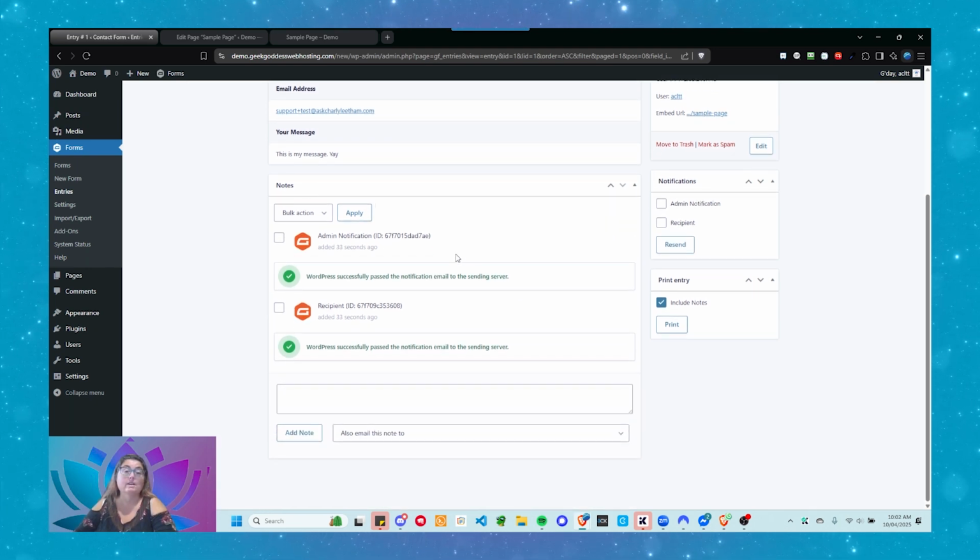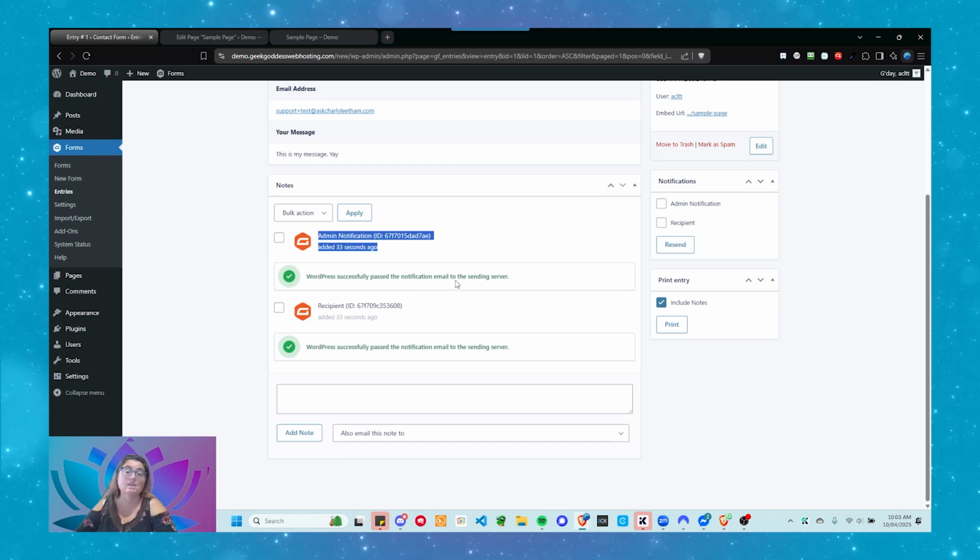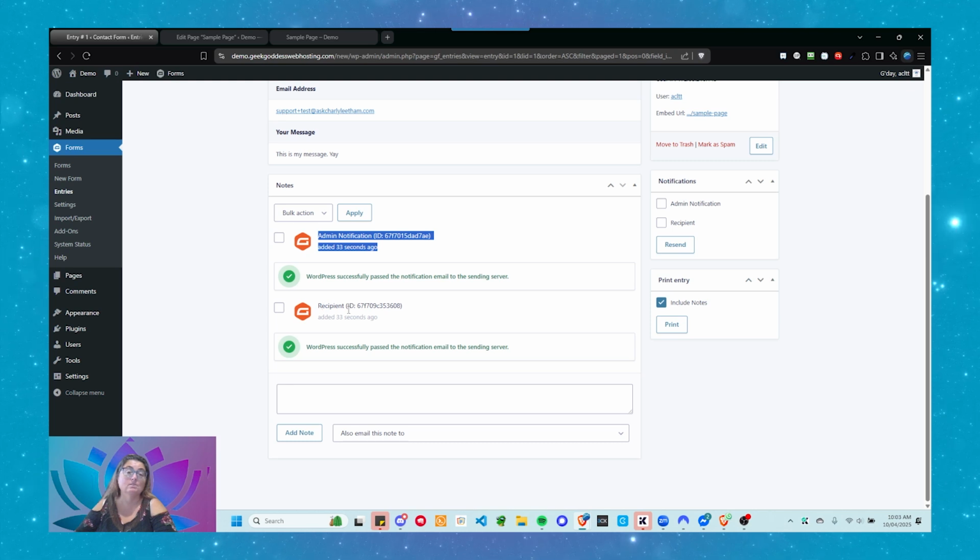Under the notes, it tells you when it was added, it tells you it was passed off to email for sending. So this is the admin notification was passed off to email for sending. The recipient notification was sent off to the mail system for sending.